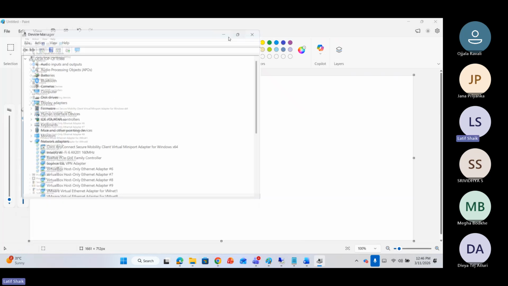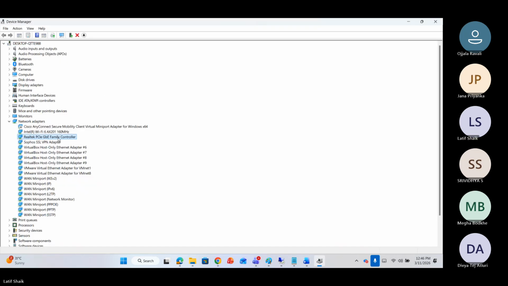Which adapter it is? Go to that adapter, right click, update the drivers. First, try to update any hardware related issue, guys. What you will do? Go to Device Manager and update the device related drivers. The device related driver here is the network adapter. So for the network adapter, on its name, right click, update the drivers.